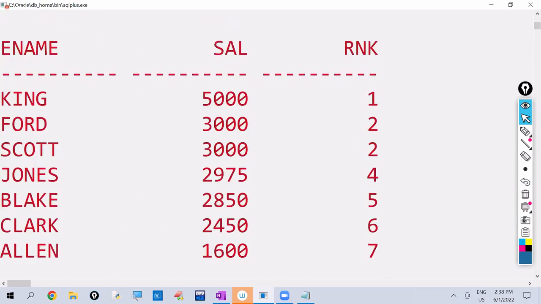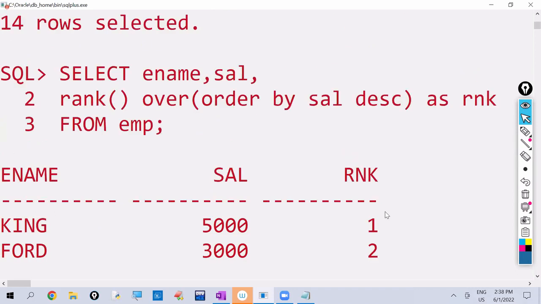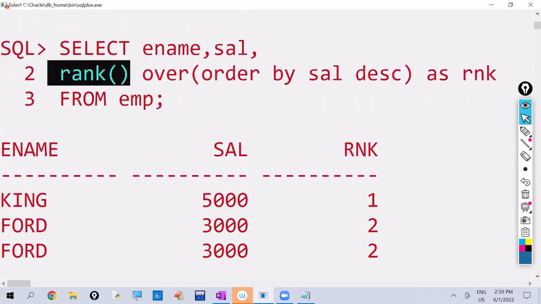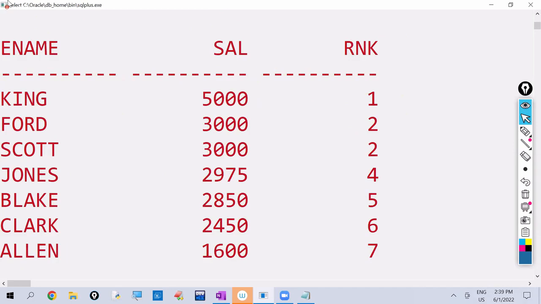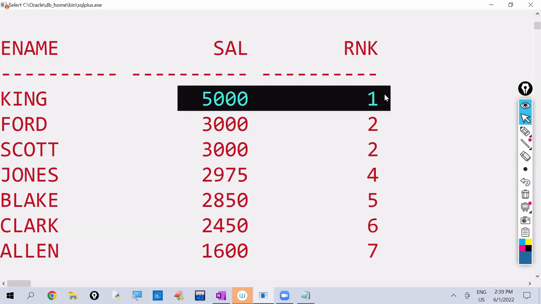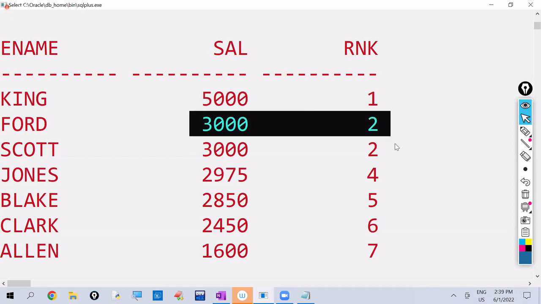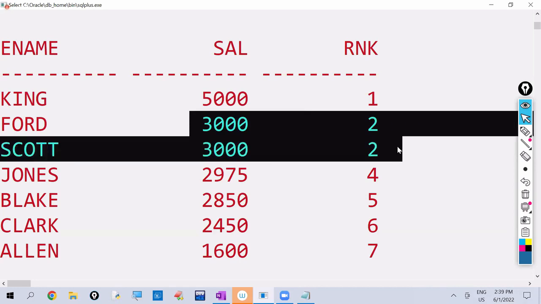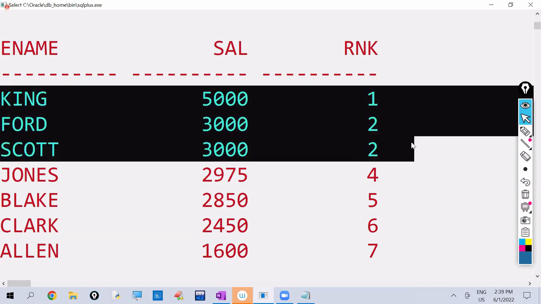Observe here. Observe the ranks. Which function are we using here? Rank function. To the highest salaried employee, which rank is it giving? First rank. To the second highest salaried employees, it is giving second rank. So with second rank, 2 persons are there. So to the 3 persons rank is given.